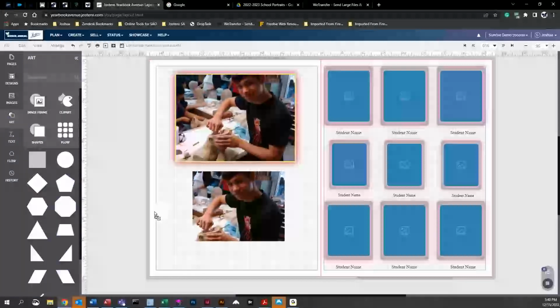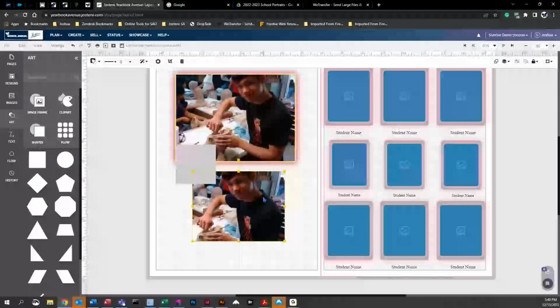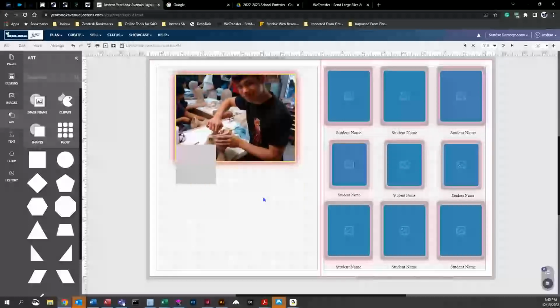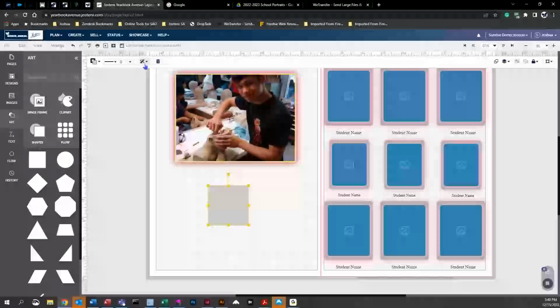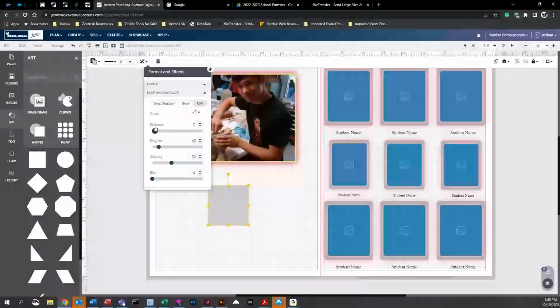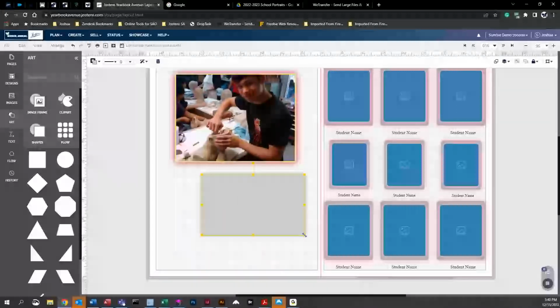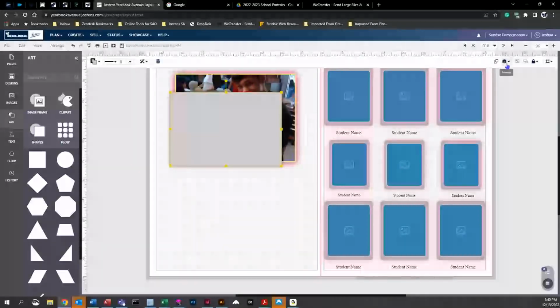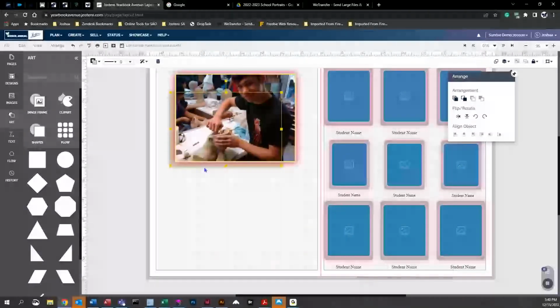So you can do the same thing. We can grab a shape right here. You can do the same thing with the shape. You can do the rounded corners. You can also do a drop shadow, a few things around here and all that. You can also do a glow on it. You can also move this up and place it behind the image as well.